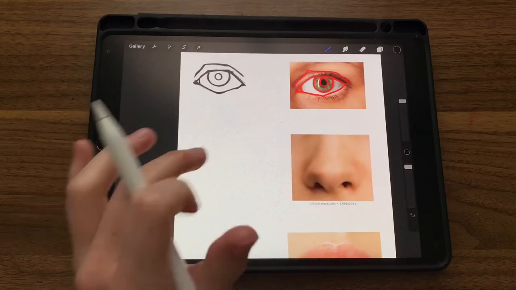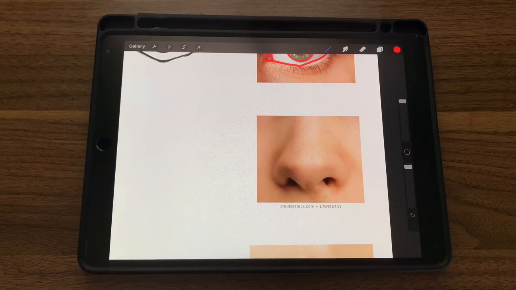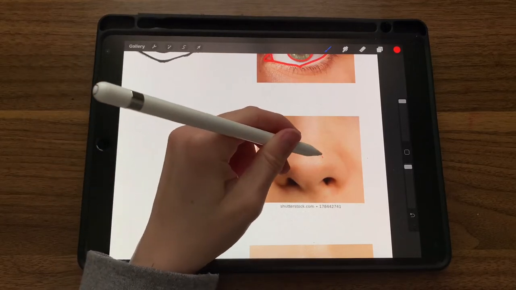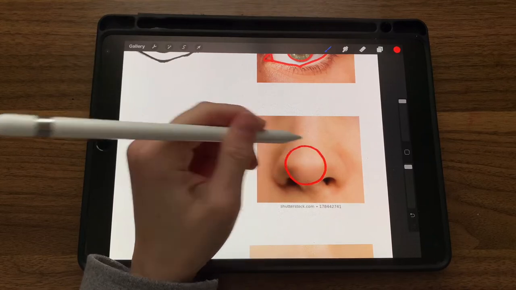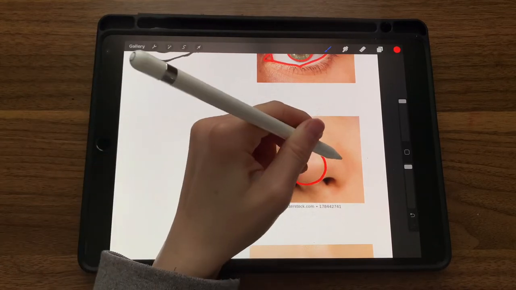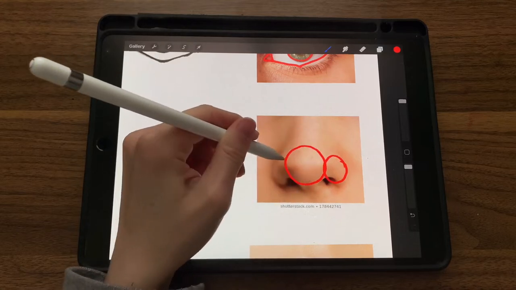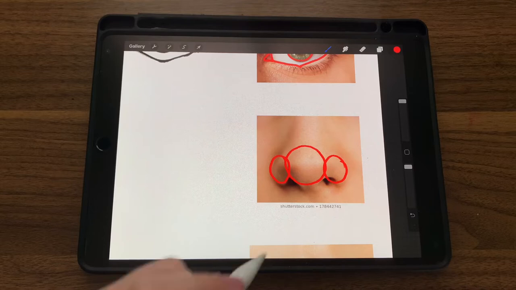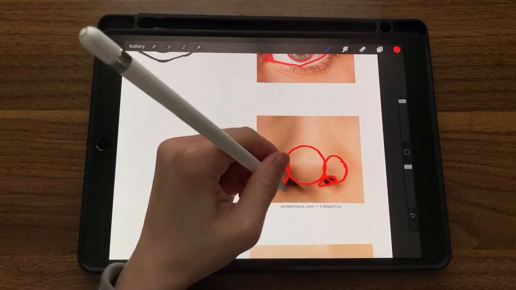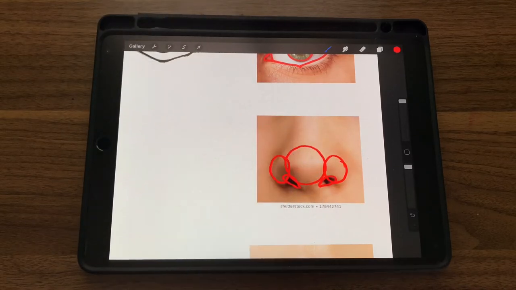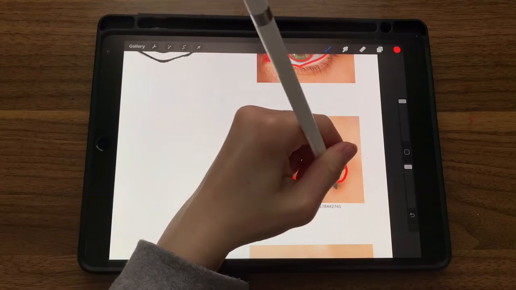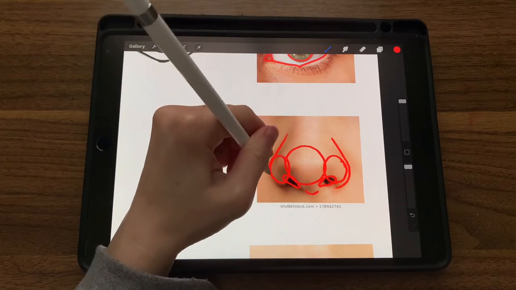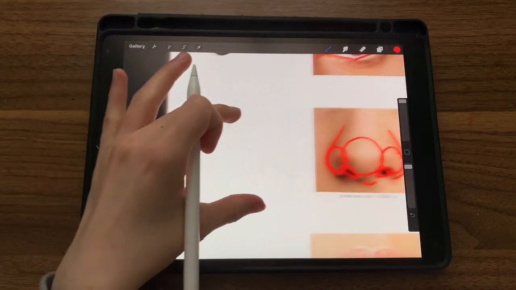Now for the nose. The nose is kind of similar, it's just a little bit trickier. If we look at the general shape of the nose, there's a circle part there, a circle part here, a circle part here. Okay? And then you have inside are the nostrils. But from there, you can add the form that you need to draw the nose. So those are some simple lines to start out with.